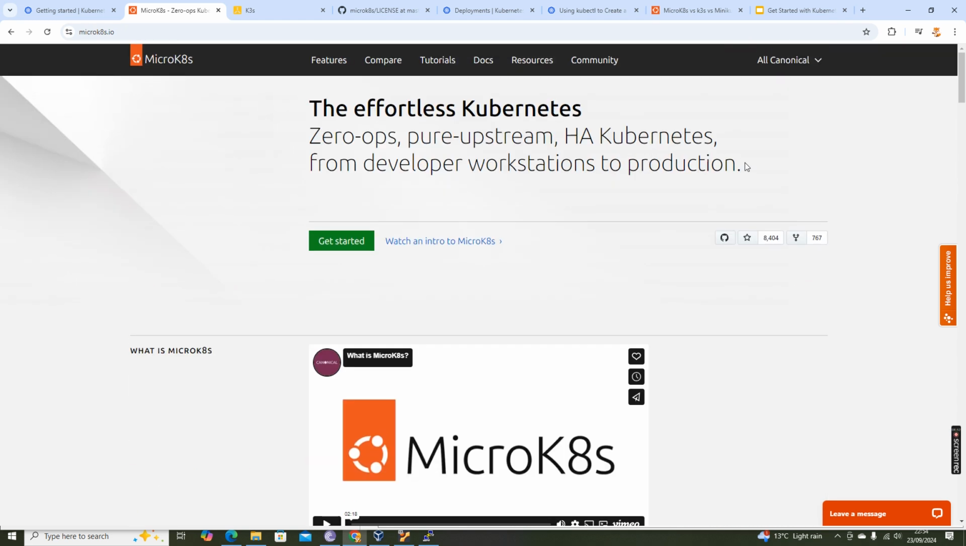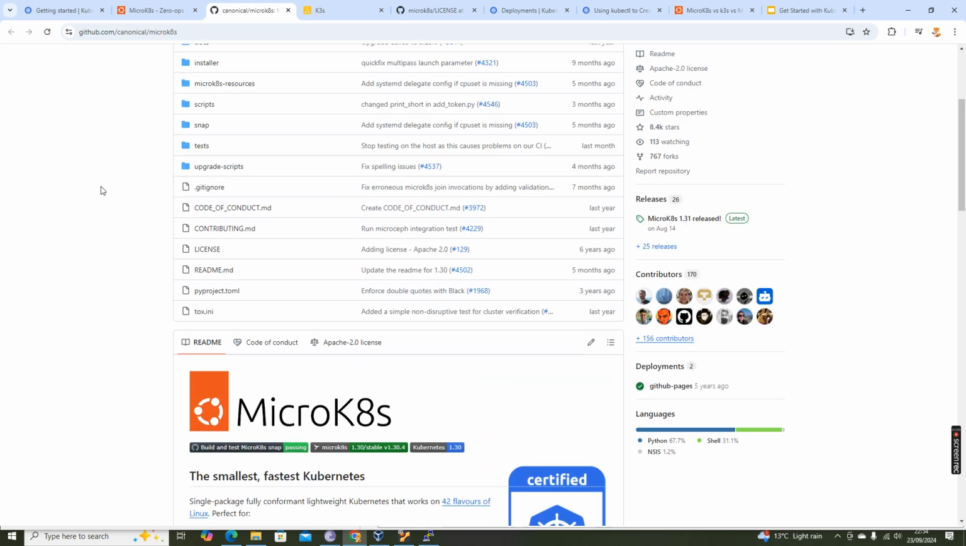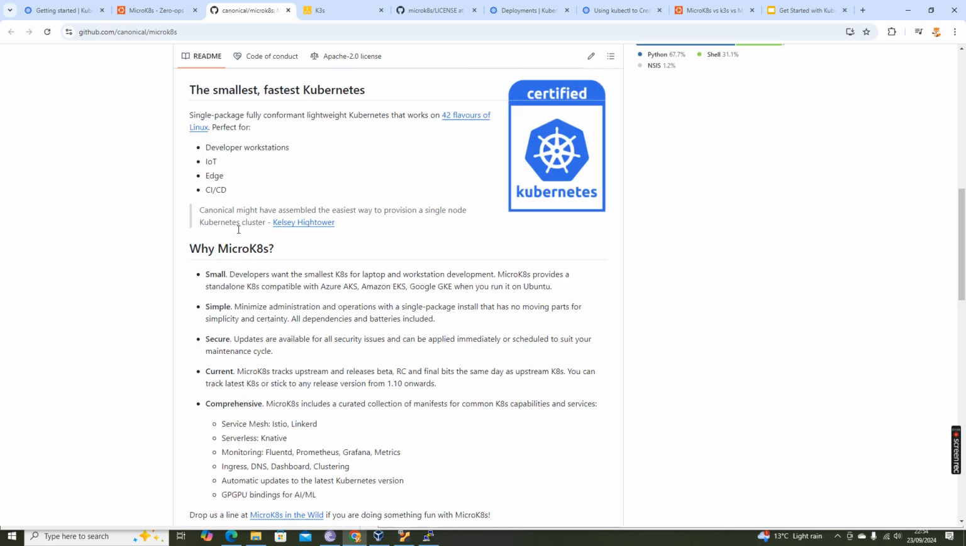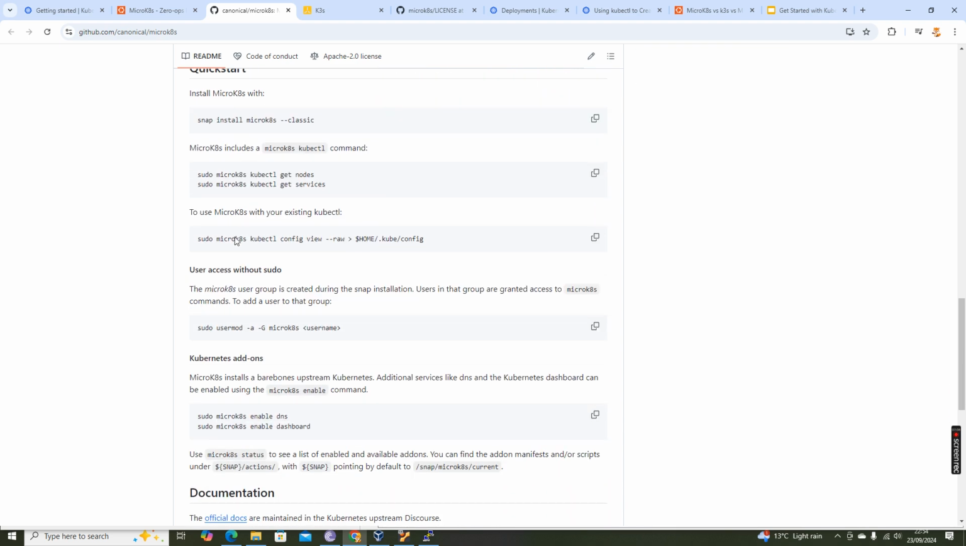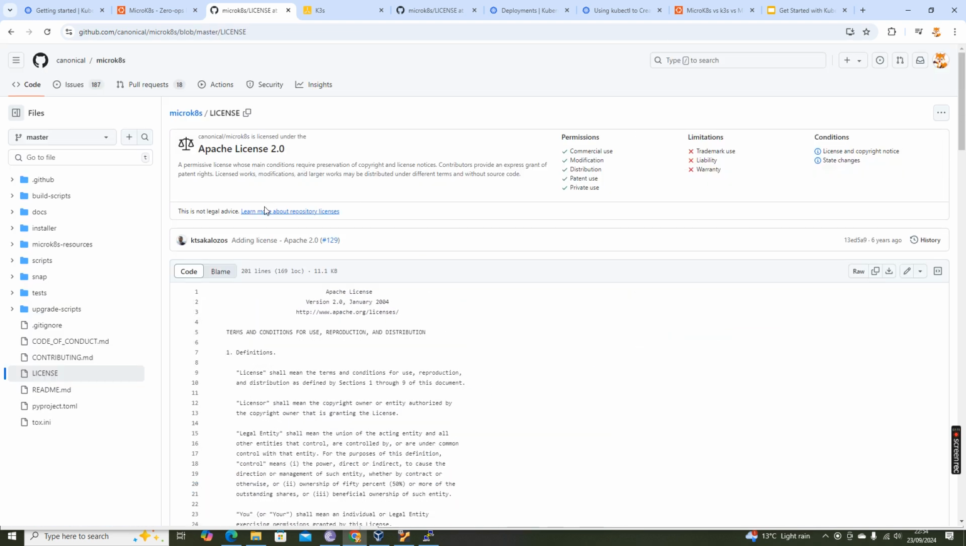This is open source, and there is no license fee associated with this. If you click on this GitHub link, you can see the repository where the MicroK8s source code is available, and it's a certified version of Kubernetes. The license of MicroK8s is Apache 2.0. That means, as you can see here, free for commercial use, modifications are okay, distribution is fine, patent use, private use, it accepts all of these.